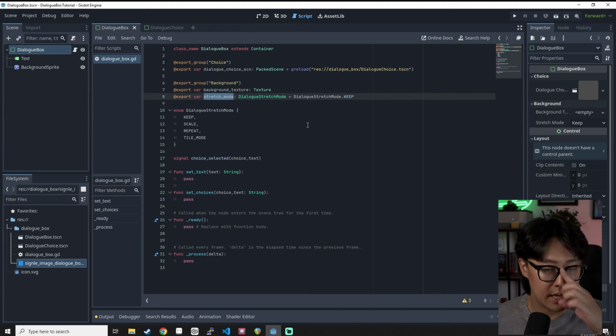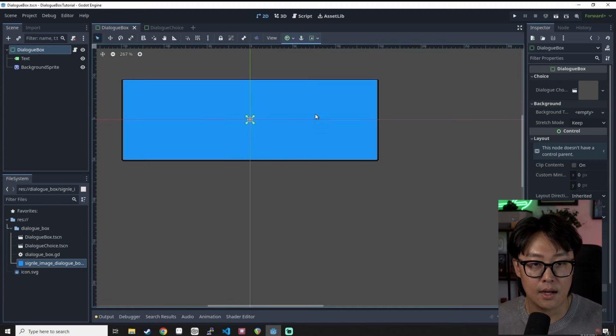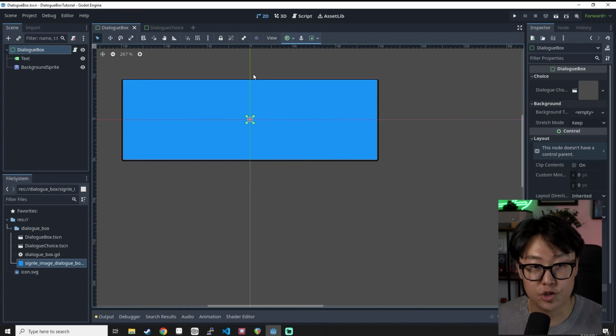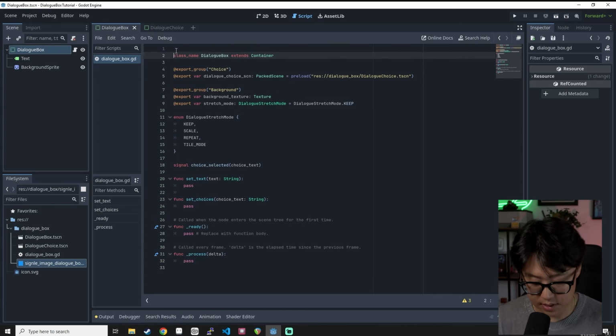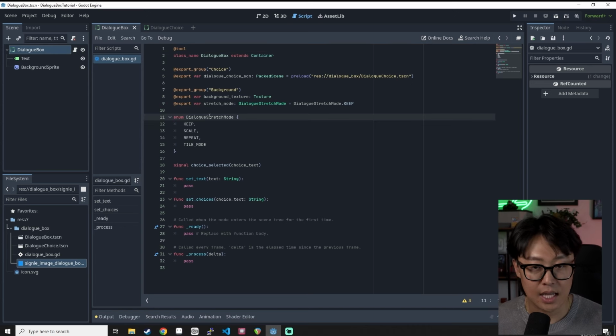So now we're going to implement all these different stretch modes. This I want to be able to see get implemented during this editing mode, right? I want to drag and drop the dialog box onto my editor, and then if I change the stretch mode to scale, repeat, tile mode, I want this image to change on the spot. So we want to use tool tag so that the code runs during the editor time so I can see this image change.